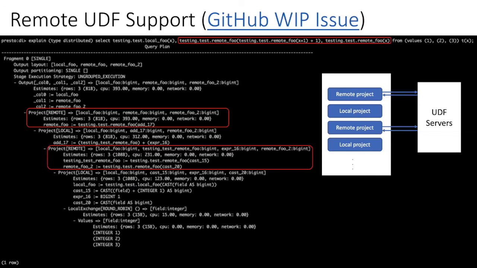Currently, we have a work in progress PR on GitHub, so if you want to check it out, feel free to do so. For the UDF server side, we will see whether it's possible to open source something.